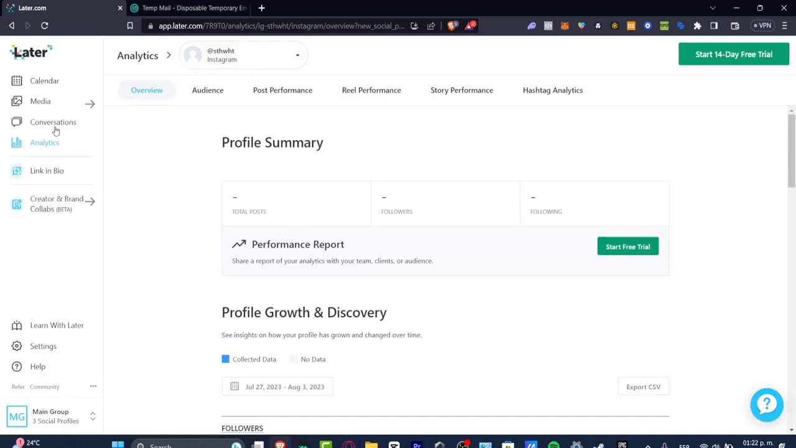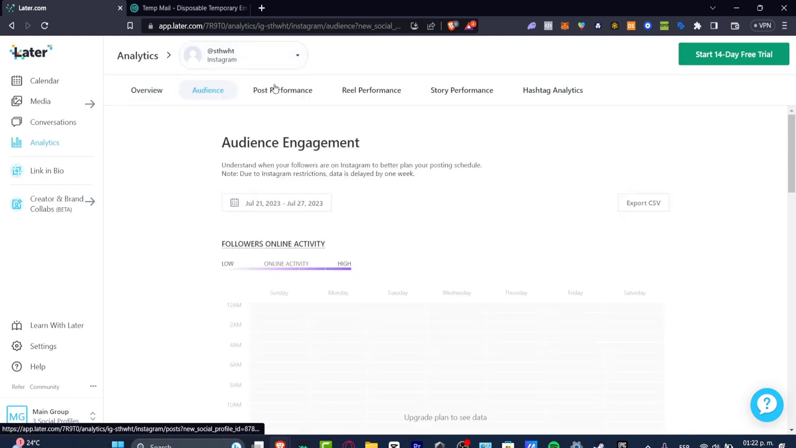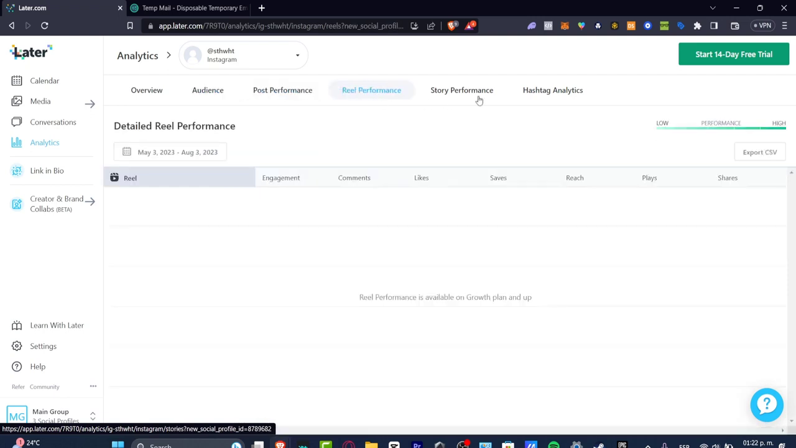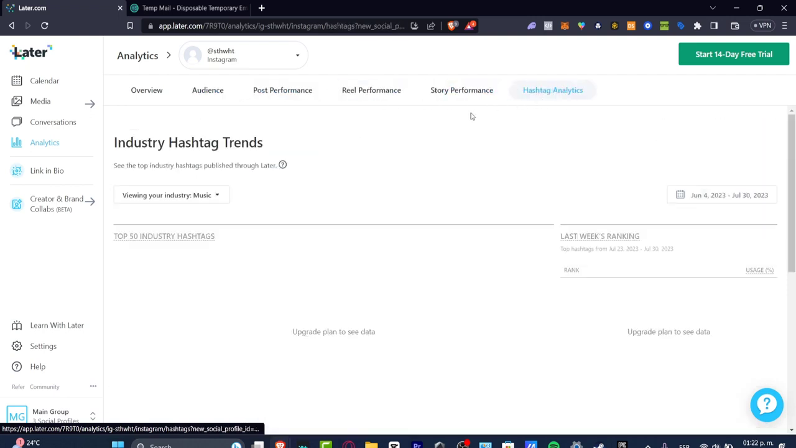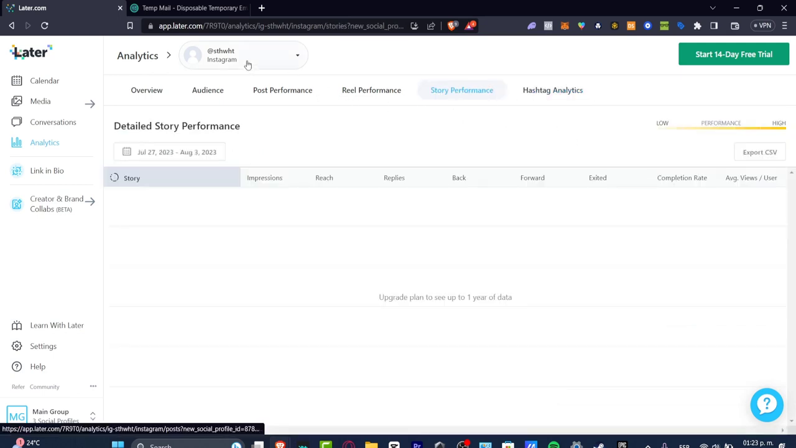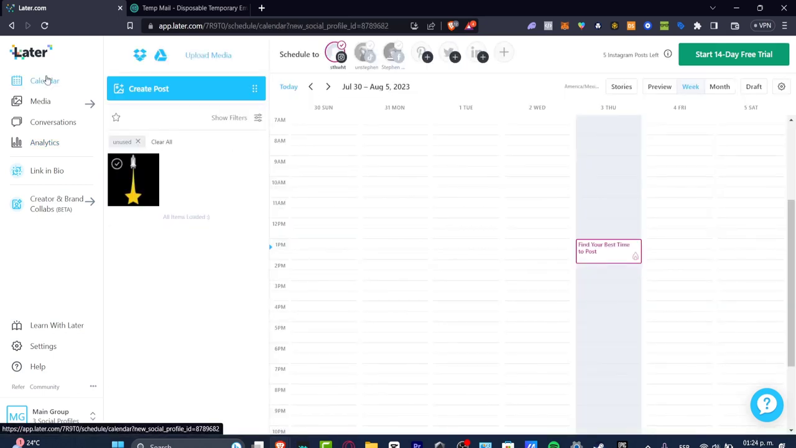If you go into your analytics, here you can see everything about your Instagram, Facebook, and TikTok accounts. You can see about your audience. You can see more about your post performance, reel performance, story performance, and hashtag analytics. And of course, you can change those depending on the actual brand section. The calendar is going to help me manage all the socials in just one place.